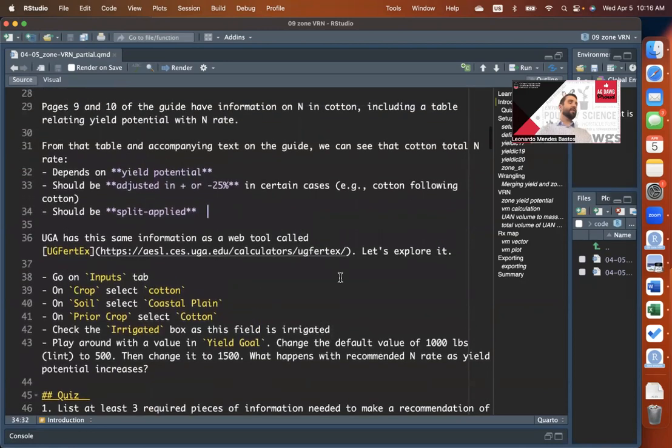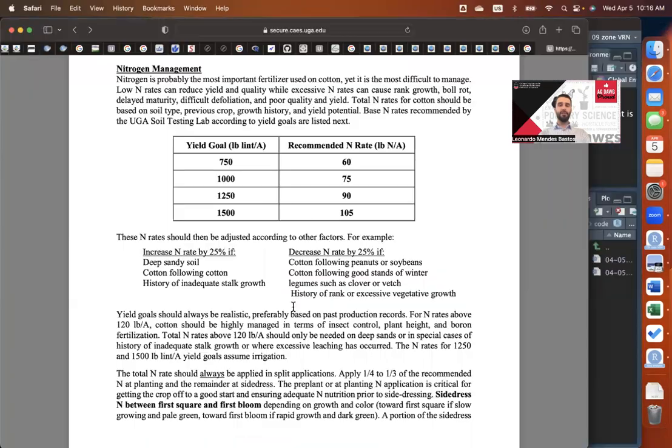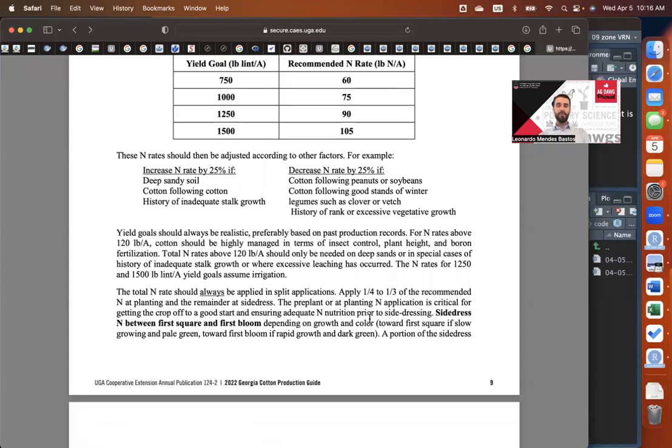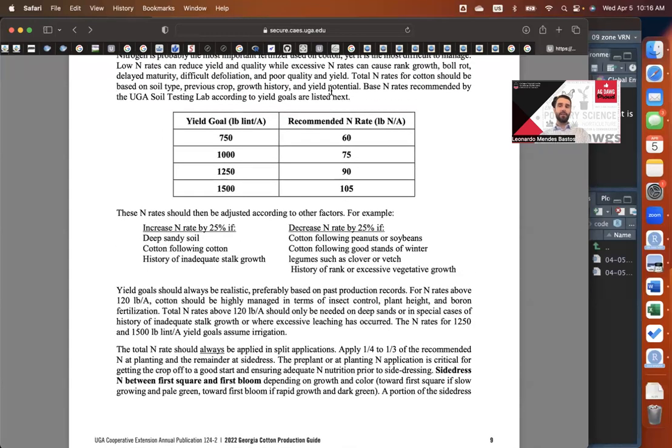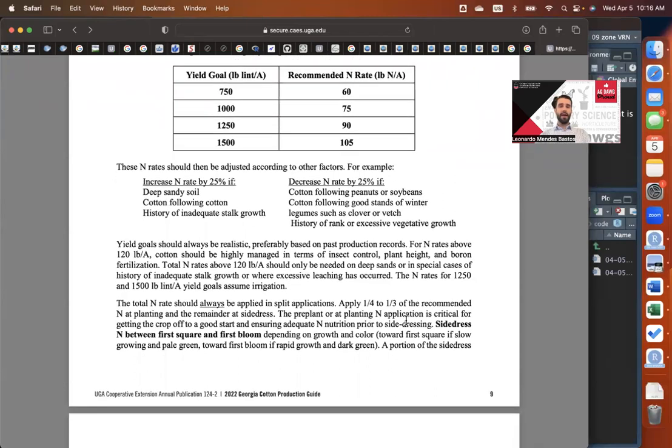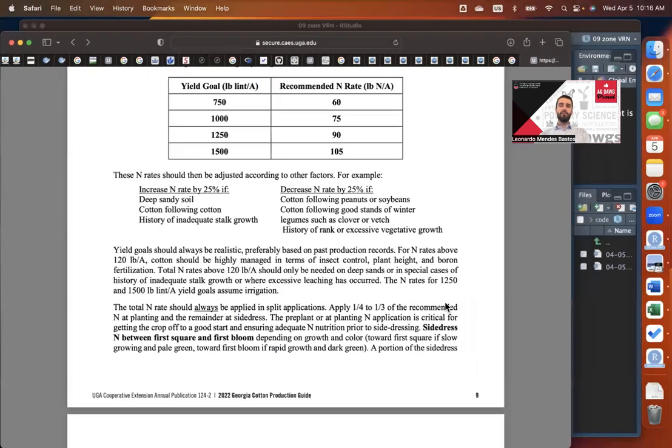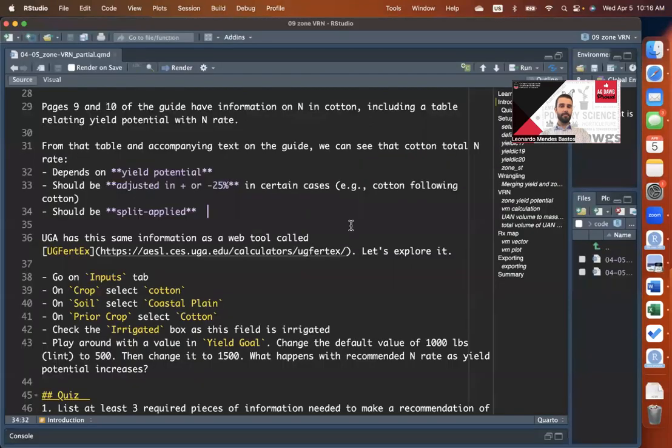And also, something that I skimmed over, forgot to mention, but one of the recommendations here is that total nitrogen rate. So this is the total nitrogen rate on this table. That total nitrogen rate should be split applied. So part of it should be applied at planting or near planting, and then the remaining at side dress. Right. So this is also an important piece of information for managing nitrogen in cotton.